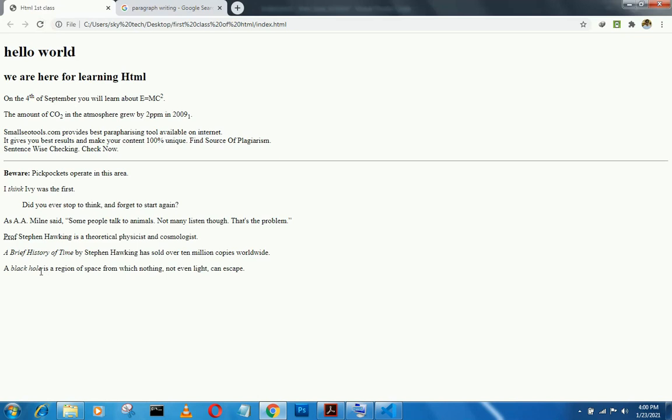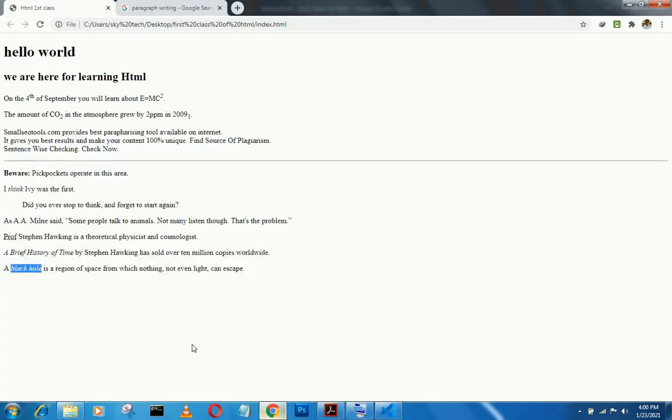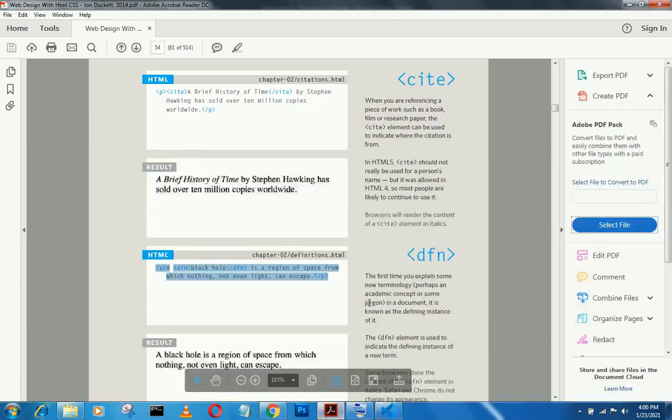So you can see that this is the main word we are explaining, we are defining. So we write that inside the definition tag, and it's displaying over here in an italic form. So we use it just when we are explaining something for the first time, so we use that word inside the definition tag.